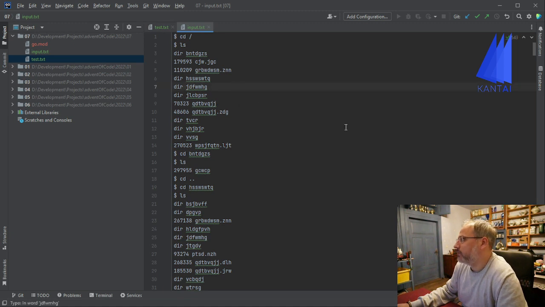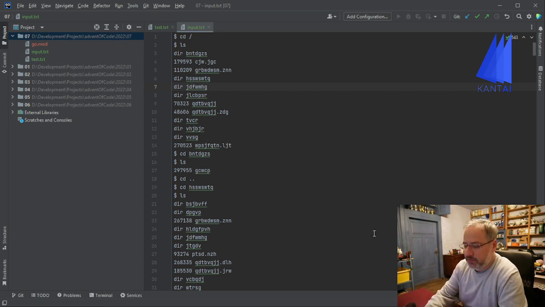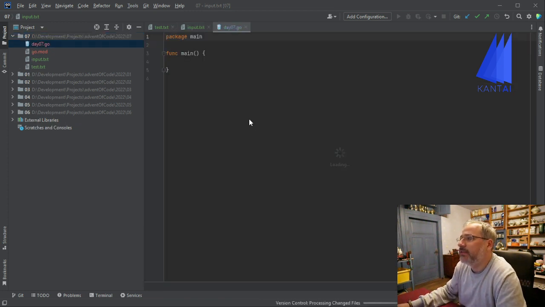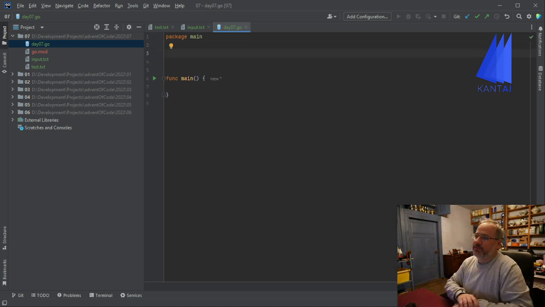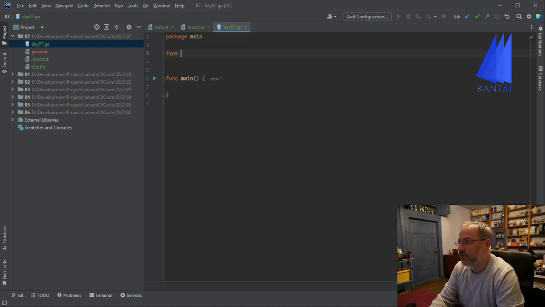So far, so good. Now let's think about how to implement this. We create our new Go file, day07.go, a simple application. Then let's think about what are the different things that we need to read. First we have commands, right? We have our type that is a command.